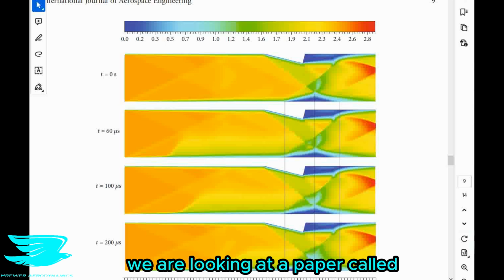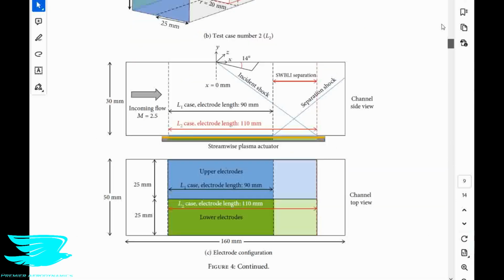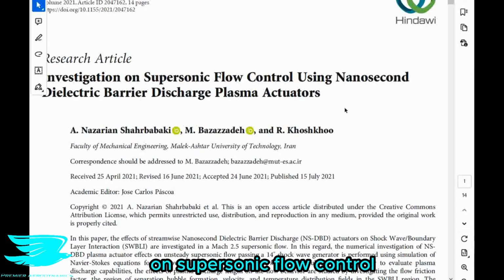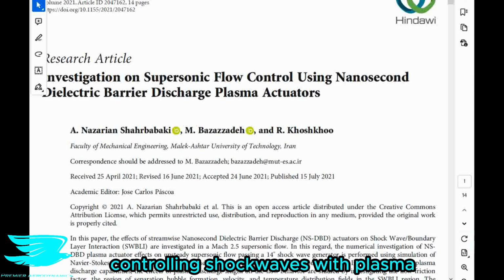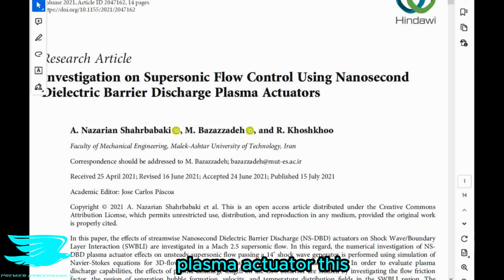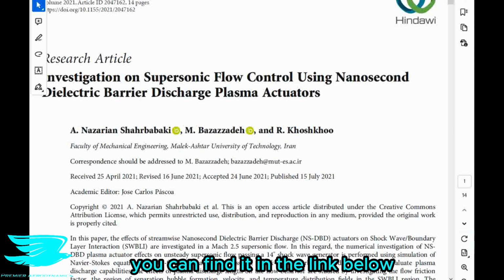And to see if it is even possible to use plasma to control a shockwave, we're looking at a paper called, if I scroll up here, Investigation on Supersonic Flow Control Using Nanosecond Dielectric Barrier Discharge Plasma Actuators. And that is just fancy talk for controlling shockwaves with plasma and using this plasma actuator, this plasma generator to do it. And this is open access. You can find it in the link below.